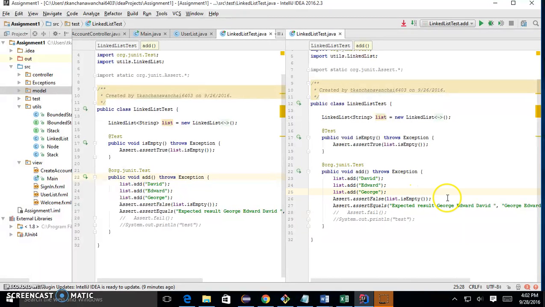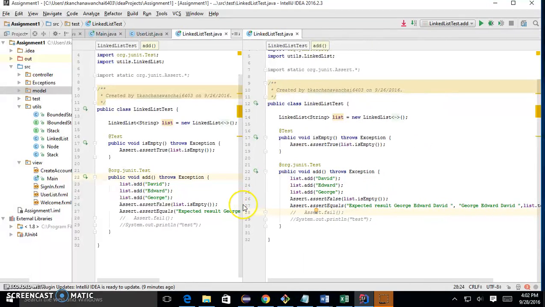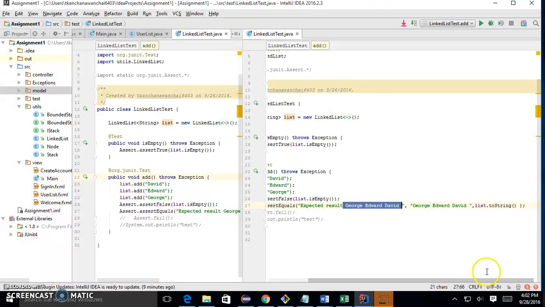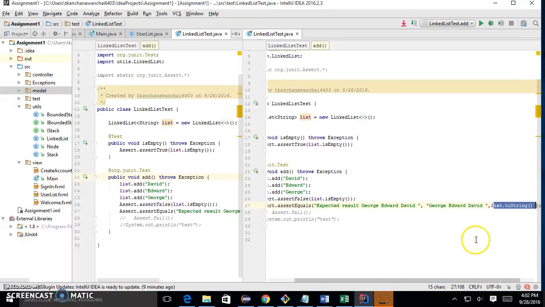Now we want to assert. First thing is not empty. And assert also, we expect the result, when we add David, Edward, George, this is adding as a stack. So George should come first, right? Edward and David. This is expected, and this is what it actually contains because we add to the list called toString.